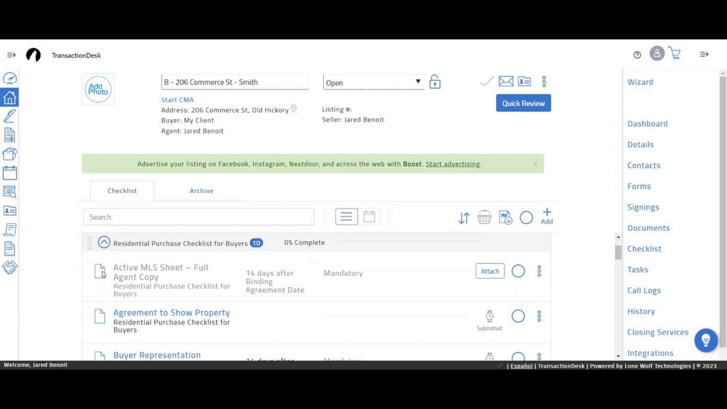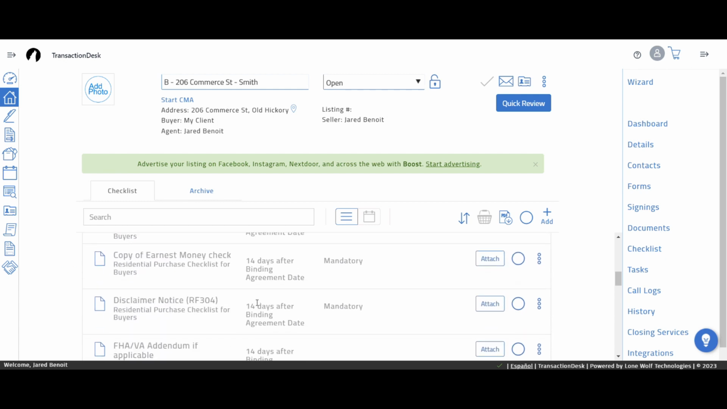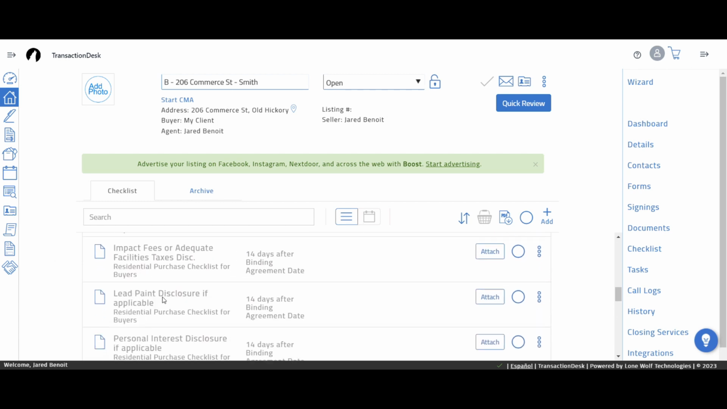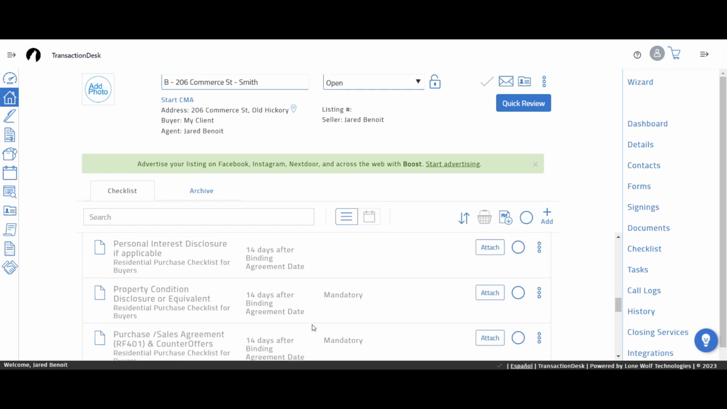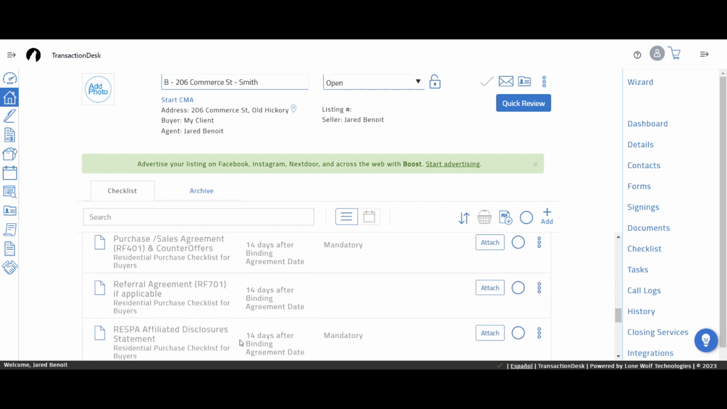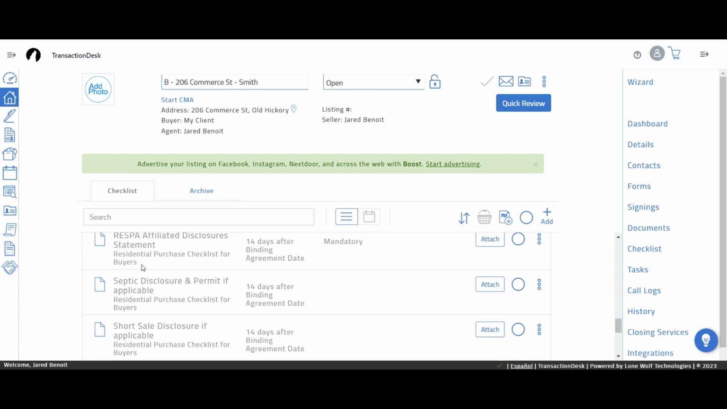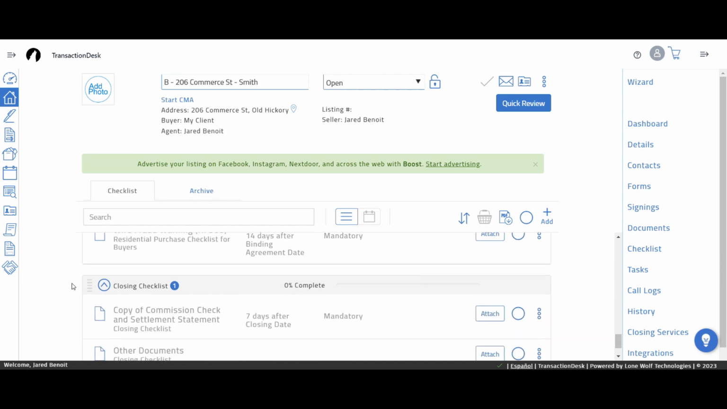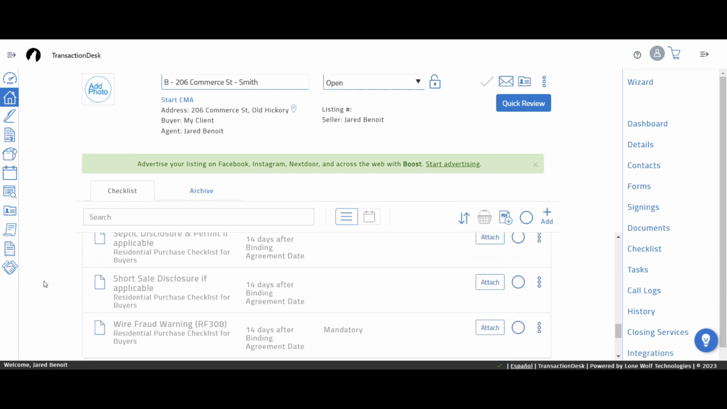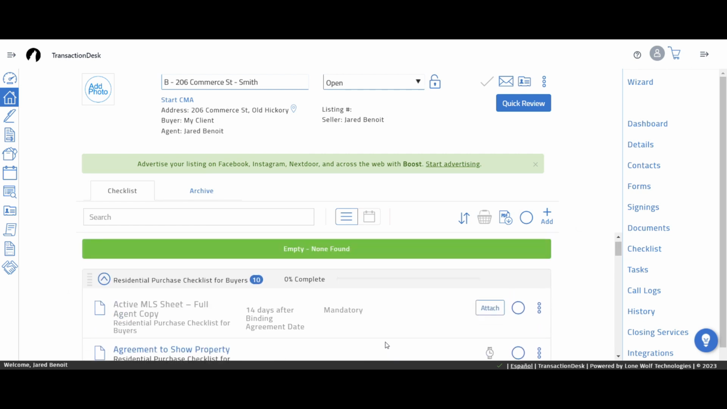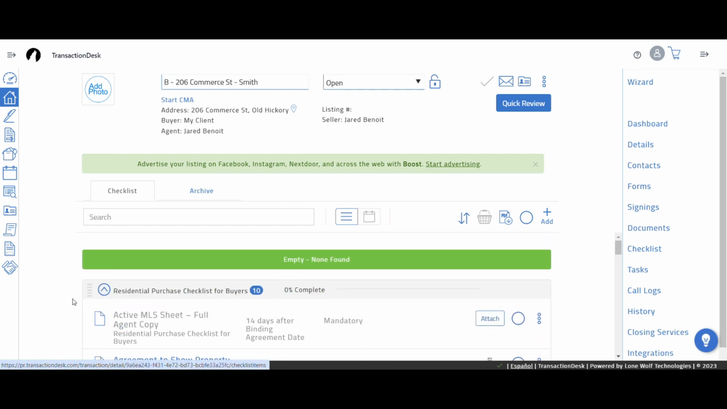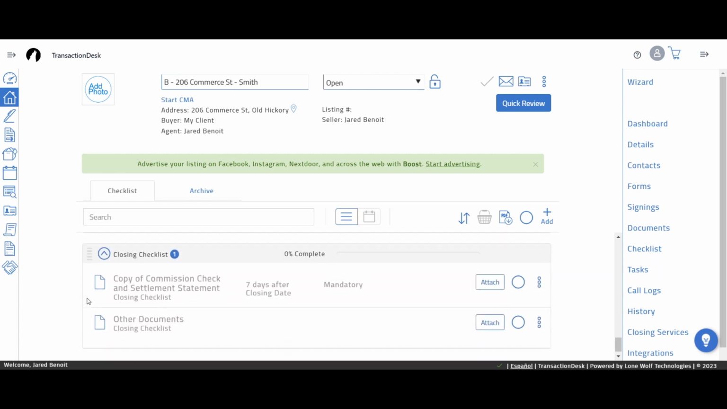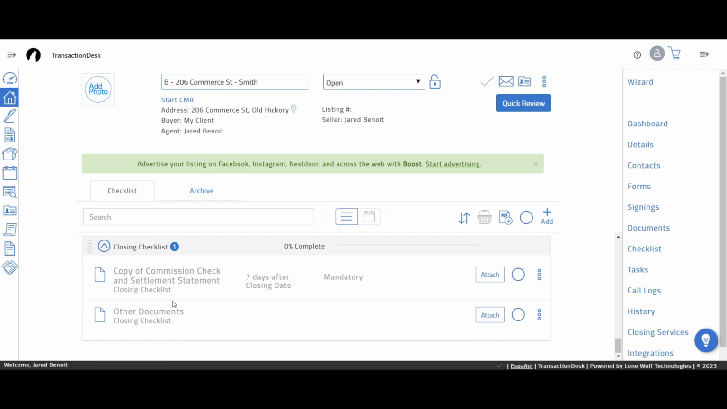But that's the basics on how to use a checklist. You fill out everything that's mandatory, and then if it's an FHA addendum or lead-based paint, personal interests, things like that, those are optional. I put in a bunch of things that are optional that are more commonly used in our market, and you can again add anything that you don't see. You need to fill this out so that your checklist says 100% complete, and that goes for the buyer checklist as well as the closing checklist.